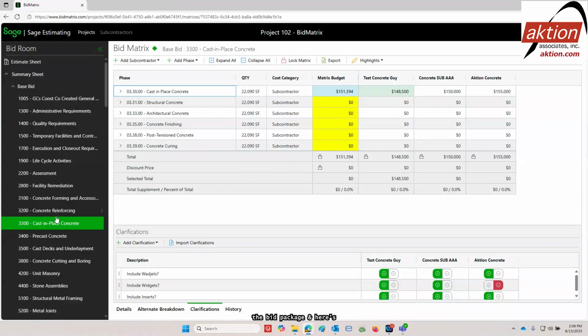Here's the bid package, and here are the spec sections that are in that bid package. It's across the top that you actually put in your subcontractors or vendors, and you would add them by pressing that button. What I'd like to do is familiarize yourself with the screen. So we've got the matrix up top over here.